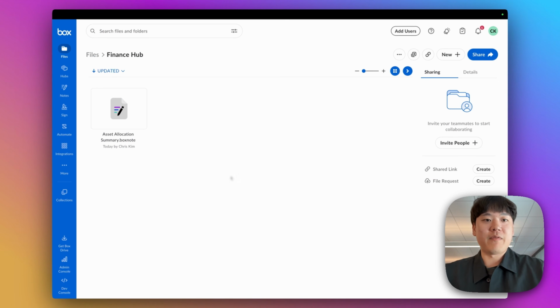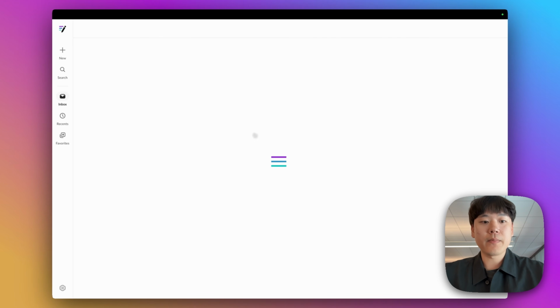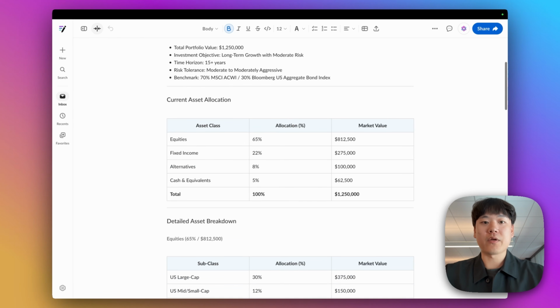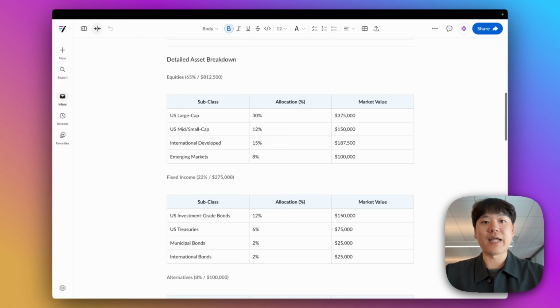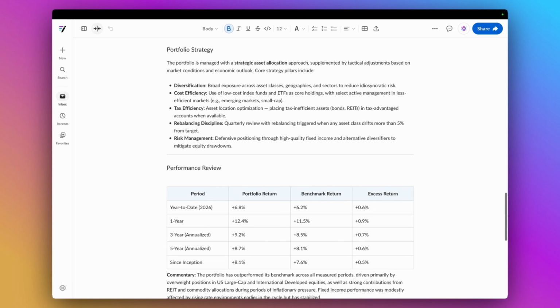So here I have my Finance Hub and I have this file called Asset Allocation Summary. And this is honestly just a fake summary, but I have my portfolio value, my current asset allocation, detailed asset breakdown, my goals and portfolio strategies, all the stuff that I want to know about my finances.